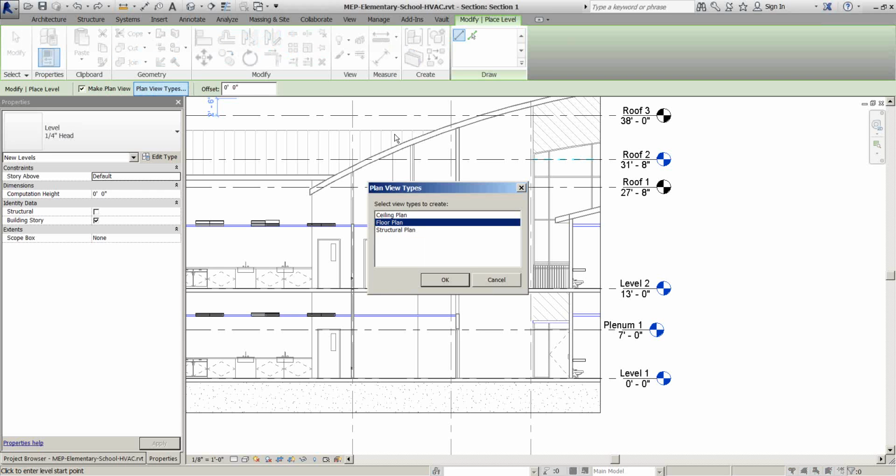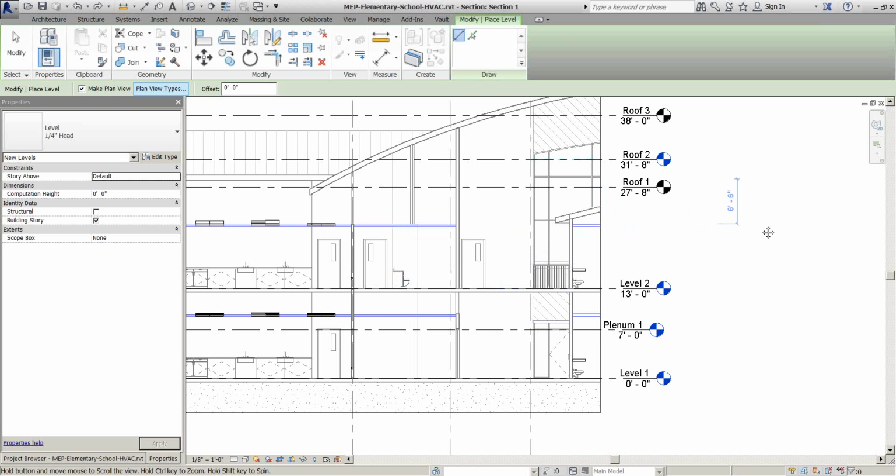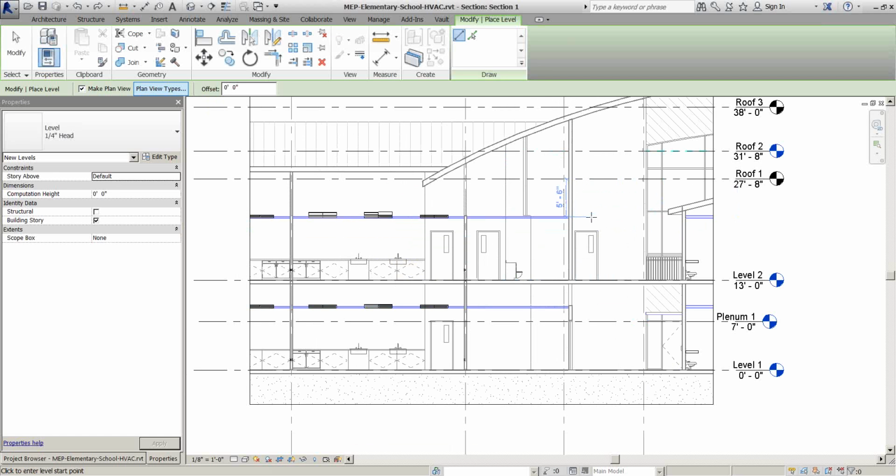And there's a button next to that. What kind of plan view do I want to create? Do I want a ceiling plan, floor plan, structural? Actually, I just want a floor plan. I don't need a structural. I don't need a ceiling plan for this. I just need a floor plan. So I'll check the box to make one, and I'll tell Revit what kind of plan view to make. Now I can continue with my command for making the level.